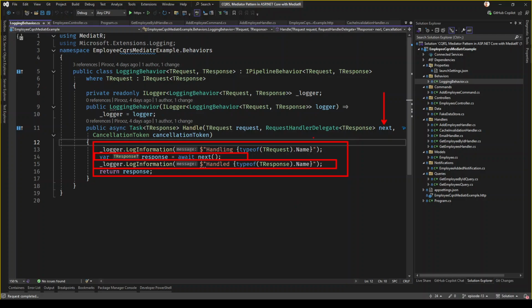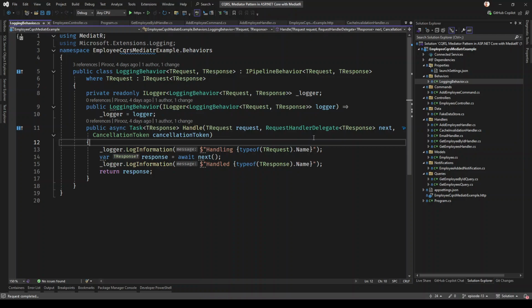And again, if you continue watching the videos in the next episode, episode number 14, you will see that by using this behavior, I can get my logging implemented very easily, and you will see the beauty of behaviors. I'm gonna stop this video now.